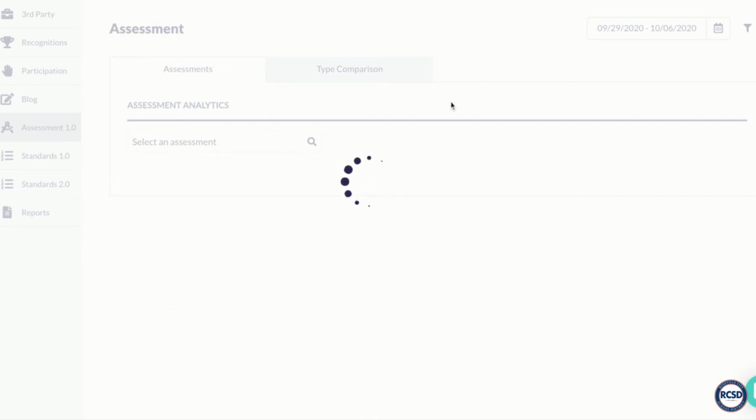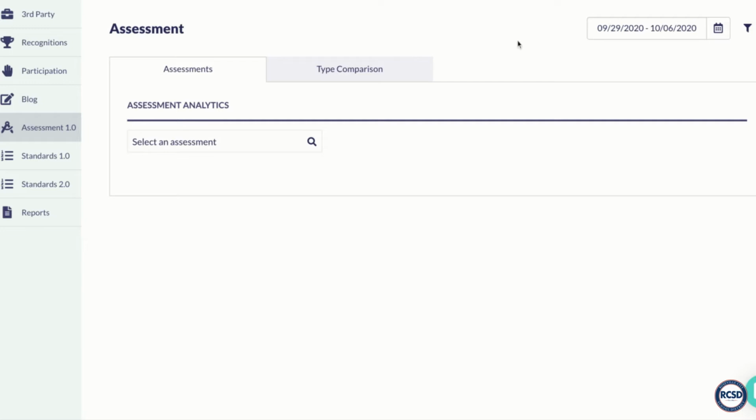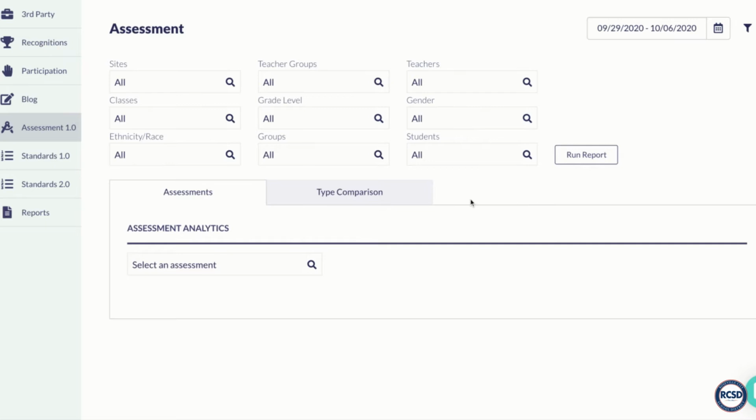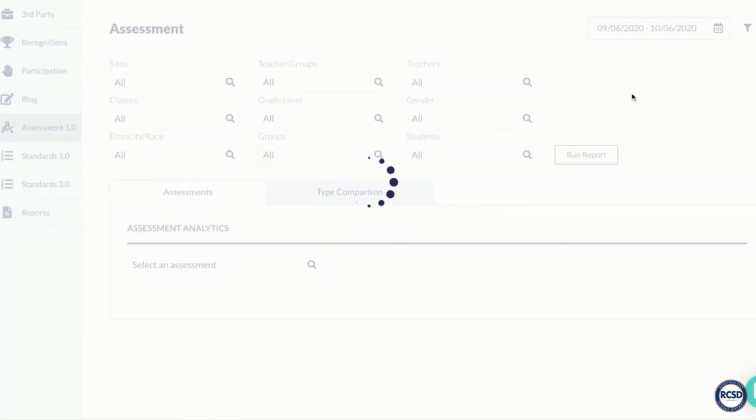And yours won't take quite as long to load, but for me, it's loading the entire district, not just your classes. So yours will be much quicker. What's nice in Otus, there's a filter, and you can filter by, for you won't have sites, but you'll have classes, grade level, gender, ethnicity, race, groups, and students. And so you can look at specific students or specific groups of your students, and you can also change the date range that you want to see an assessment from.